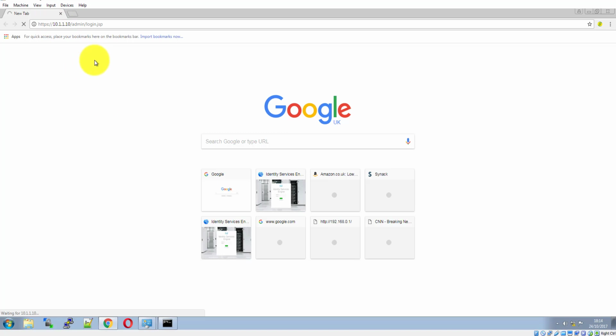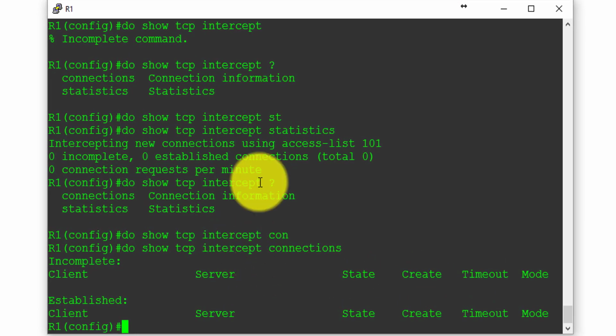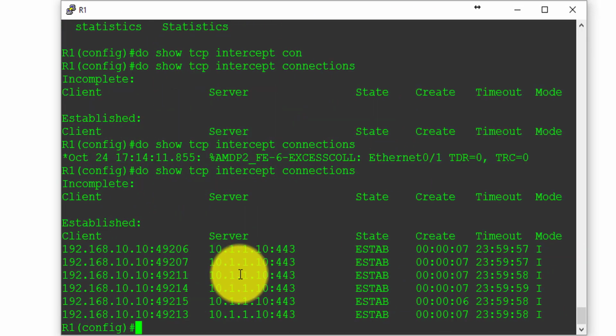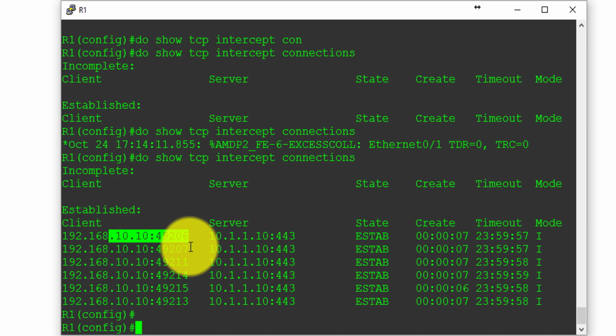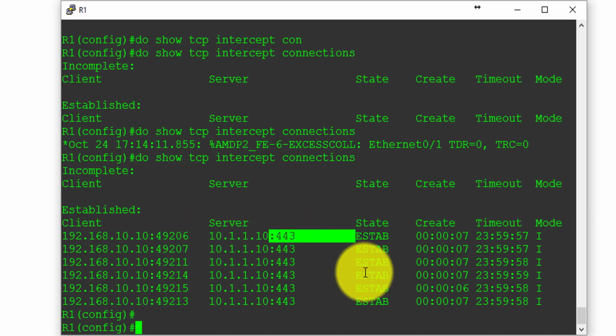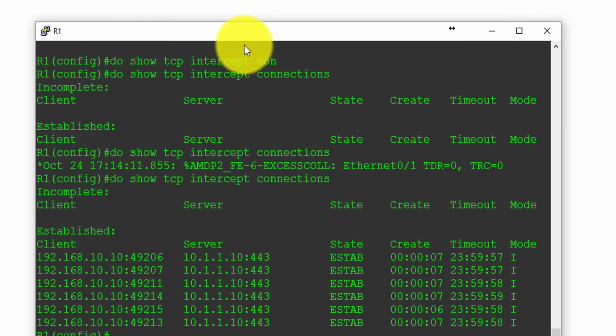I will need to actually, before I do that, you can see here now that we have an established connection to the server on port 443, and you can see the state is established. It is taking longer to load though, as you can see. It's not loading straight away.